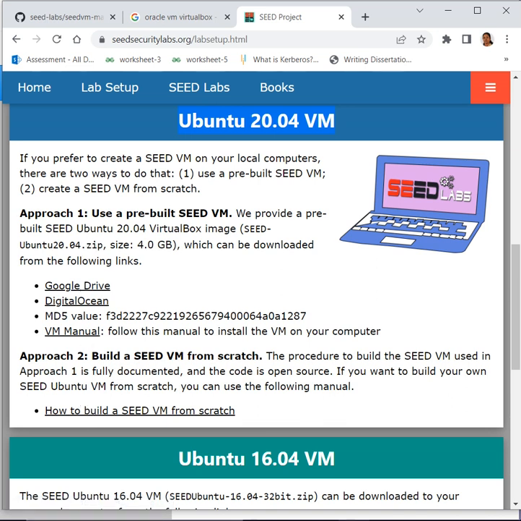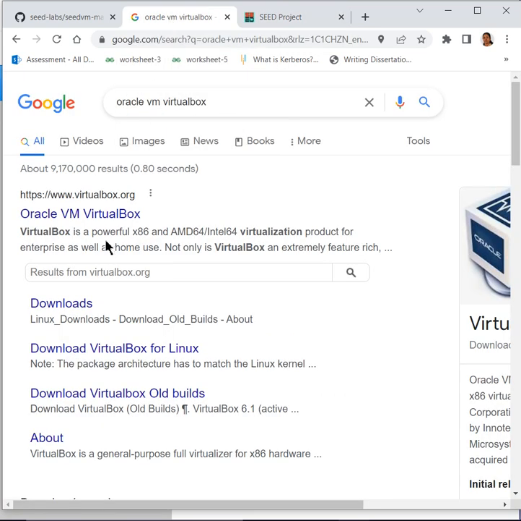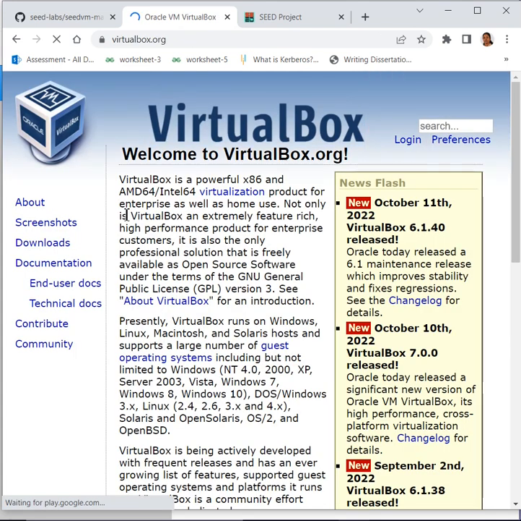Then to install this virtual machine, we need VirtualBox. For that, I am using Oracle VM VirtualBox. I have version 6.1, but you can even use the latest version. In this demo, we are going to see how, using Oracle VM VirtualBox version 6.1, we install the SEED virtual machine.